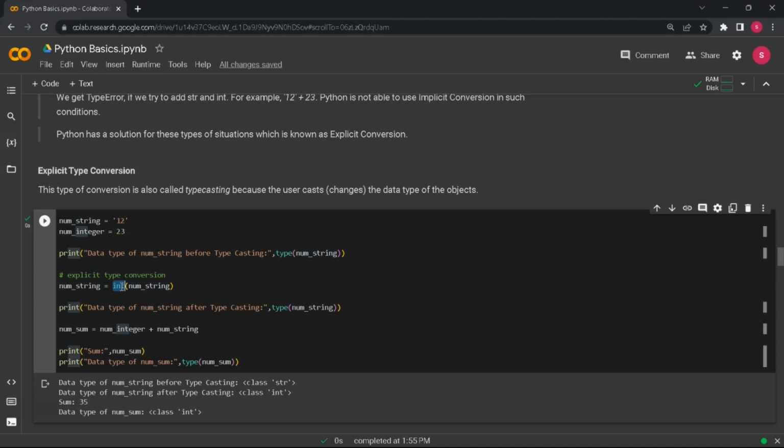Now since this is of integer type, I can perform addition of num string and num integer. So I will store this in num sum, and when I print the value of num sum, it will give me 12 plus 23, which is 35. And when I print the data type of num sum, it will be of int data type. Why? Because both of the numbers we are adding are of type int. So that's all in this video.